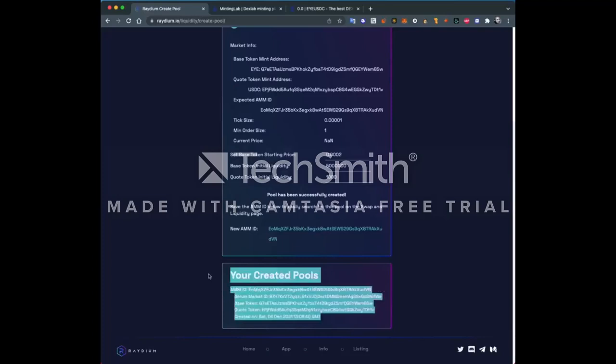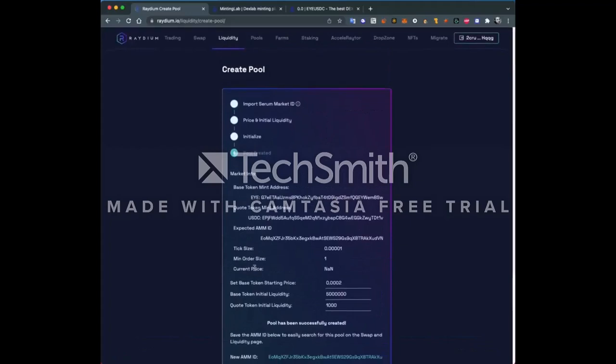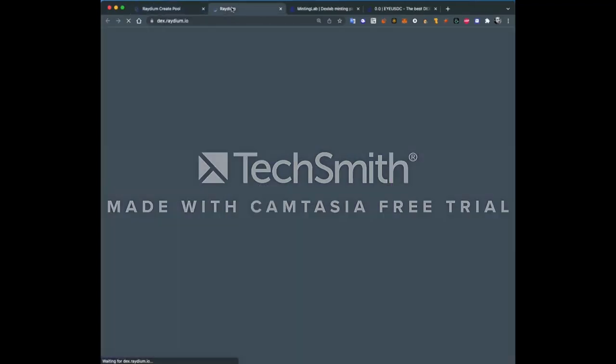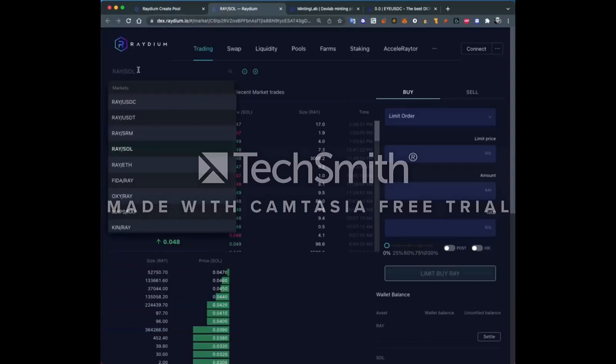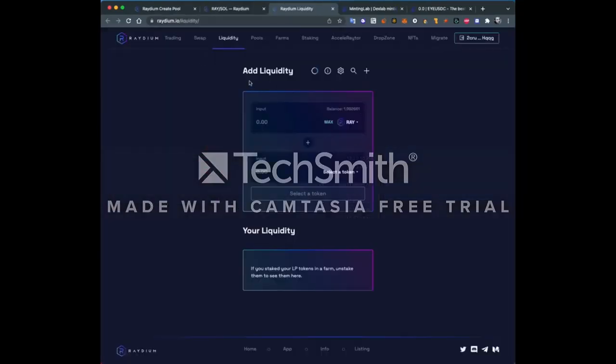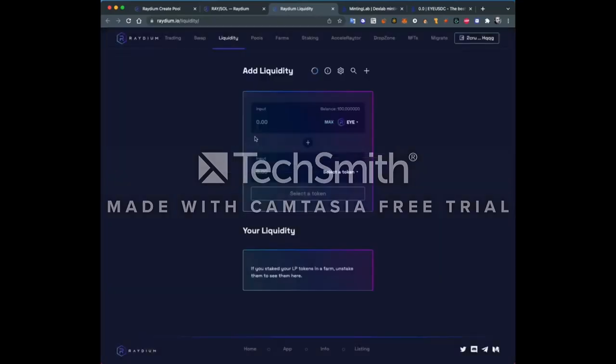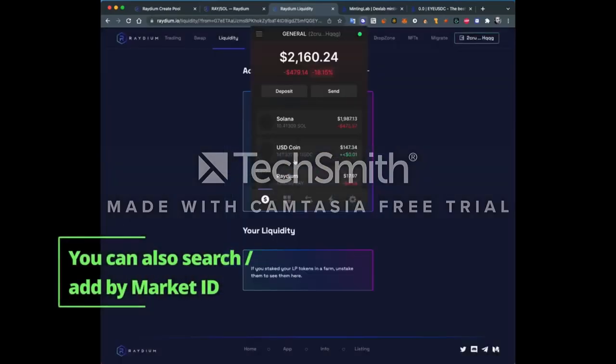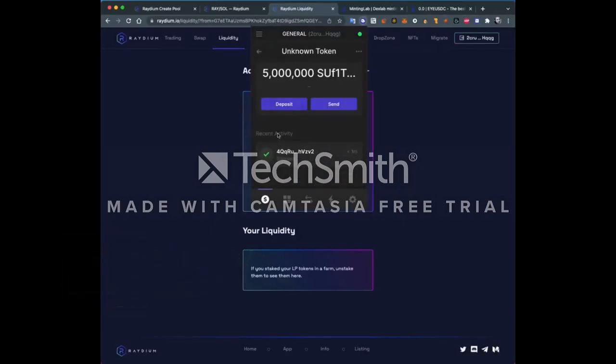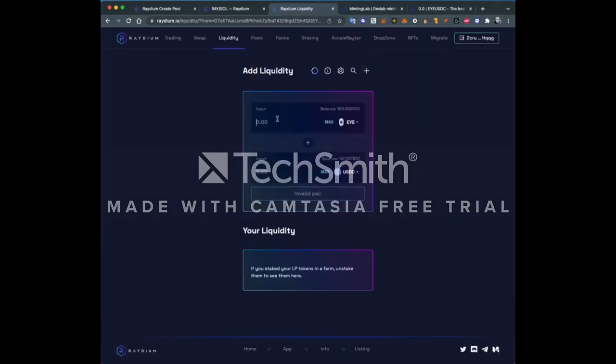Okay, I will copy this information because I might need it later, especially the AMM ID. So everything seems to be done. Now we can trade our coin ICE. Now if you go to liquidity and type ICE, you can see it here because it needs to be enabled from the Solana token list. And we see it here, ICE-USDC. And now in my wallet I have 5 million unknown tokens. Probably these are liquidity pool tokens, which were exchanged for my liquidity assets.